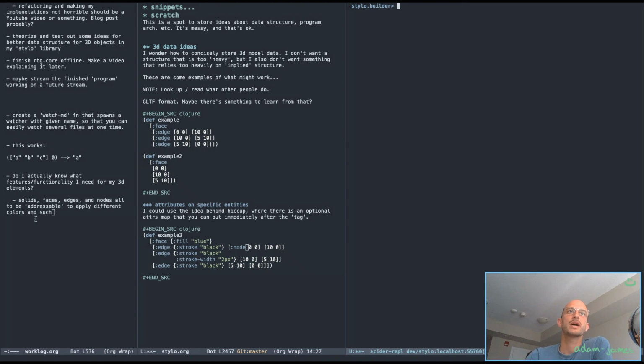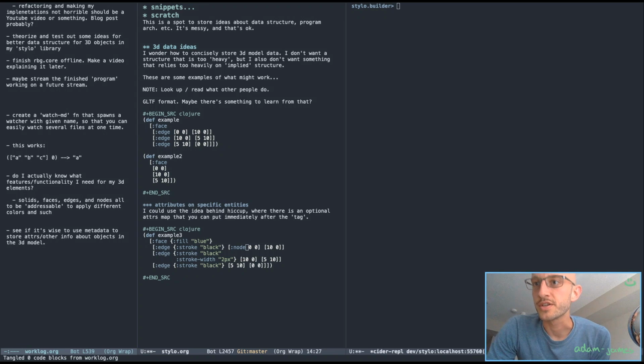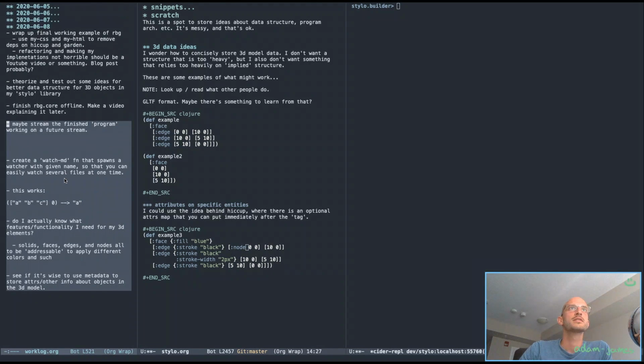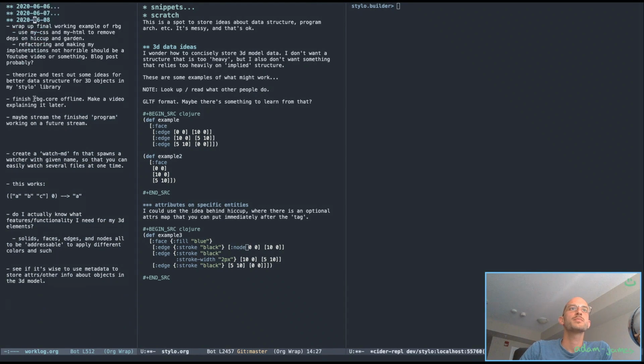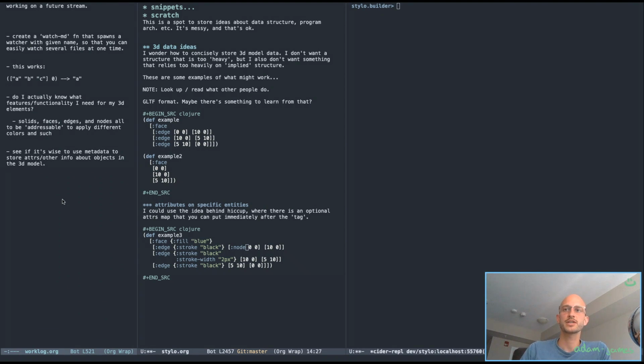So that's not a bad idea. See if it's wise to use metadata to store attributes, other info about objects in the 3D model. Just another design option. Yeah, totally. So I have kind of this running while I have this stream up here. I'm just keeping these little notes, and I try to go over them later on. So using metadata to store attributes and stuff, popped it in right there.